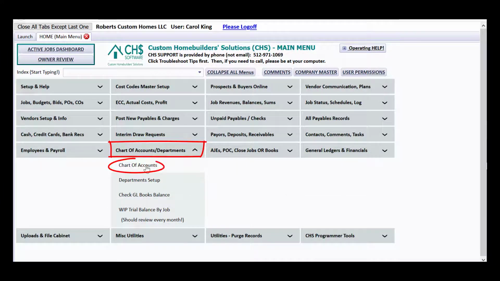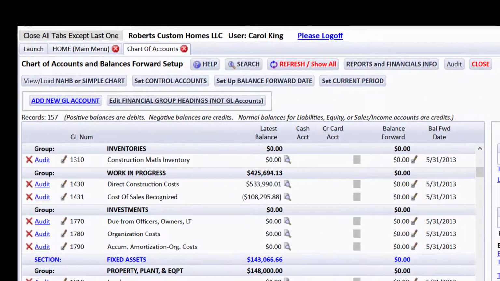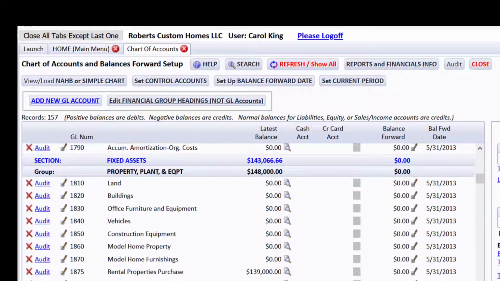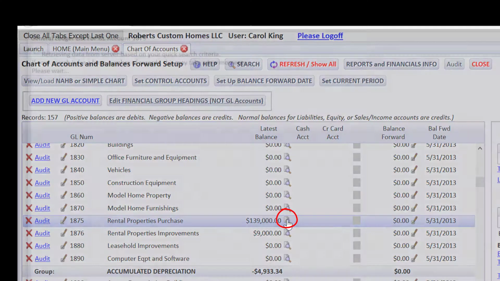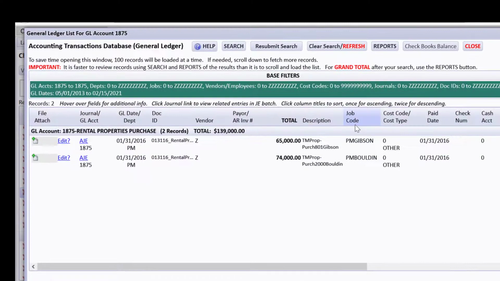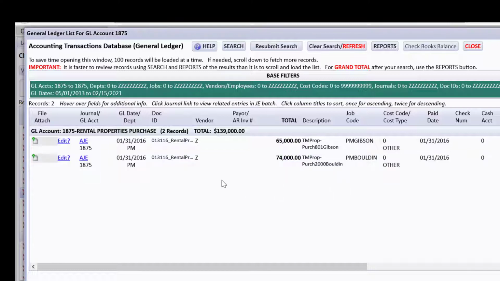So let's go there and take a look at our chart of accounts. Let's scroll down to Property, Plant, and Equipment. So we purchased 2 rental properties, and I have set up an account under Property, Plant, and Equipment for rental properties purchased. And we purchased 2 properties for cash. So if I drill down on that, you can see the 2 properties. You can see they've been assigned a job code, which helps us do little financial statements and keeps track of everything by property.